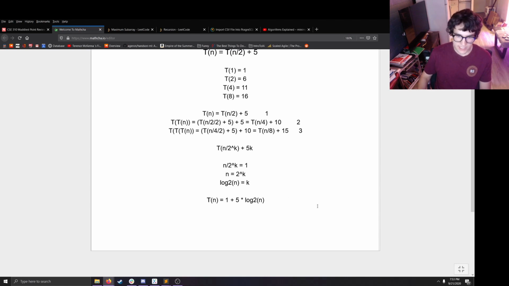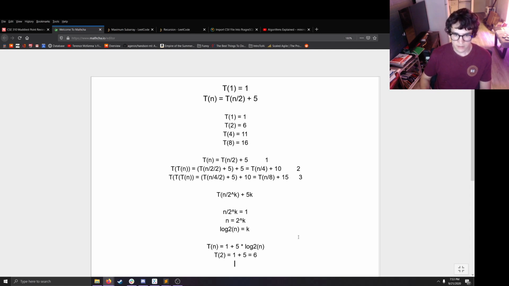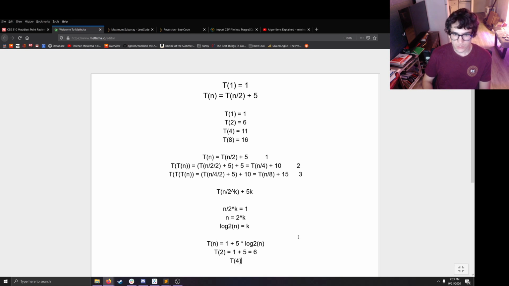Great. So yeah, this is in fact the right answer, but we want to make sure that it's right. Let's go ahead and verify. So t of 1 is the base case, so we can set t of 2. So t of 2 will be 1 plus 5 times log 2 of 2, which is just 1, so 1 plus 5, which equals 6. So that looks good. That's in line with our first results. We have t of 4, so that'd be 1 plus 5 times log 2 of 4, which is 2, so 1 plus 10, which equals 11.